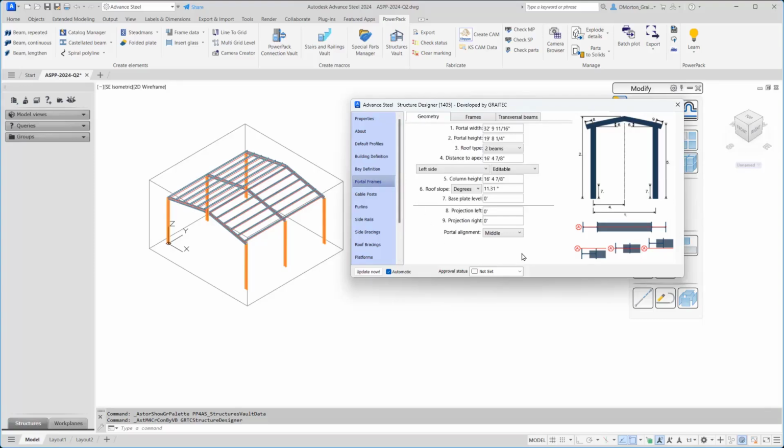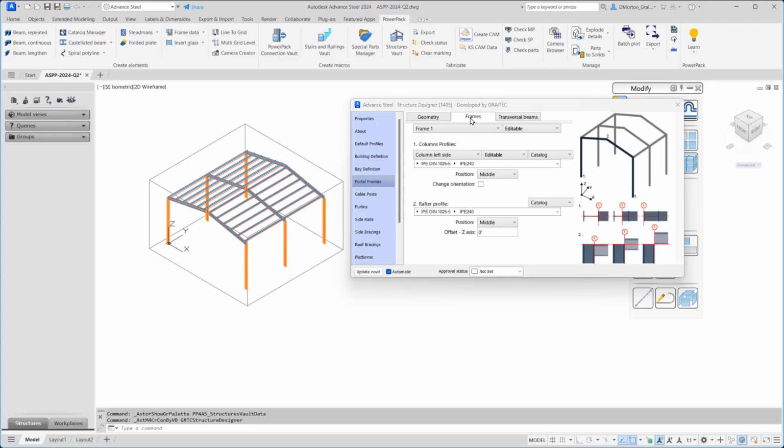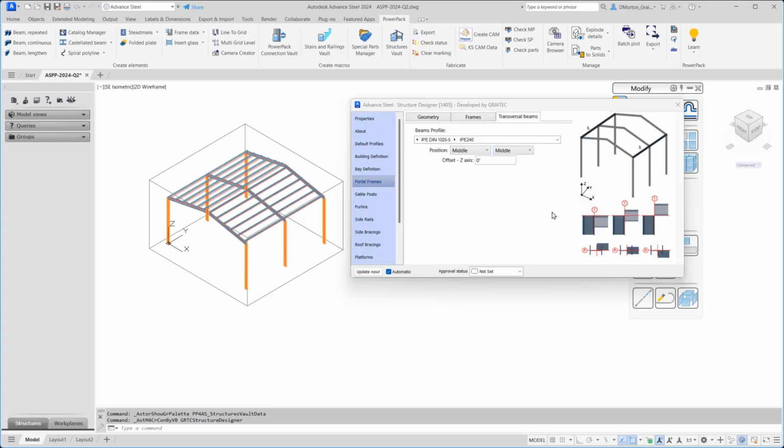Your portal frames, you can set those up if you want a portal frame. What are the size? What's the width? What's the portal height? How is it created? Two beams, one beam? Is it curved beam? The frame itself, each one, you can come into here and you can change frame 1, frame 2, frame 3, set them up. Transversal beams in here.